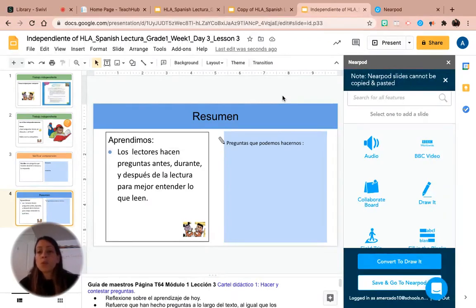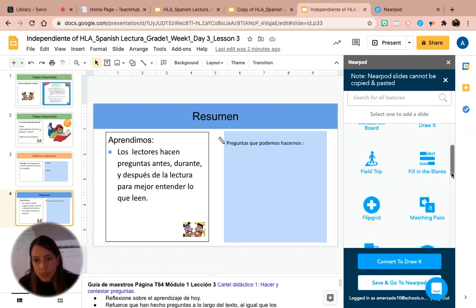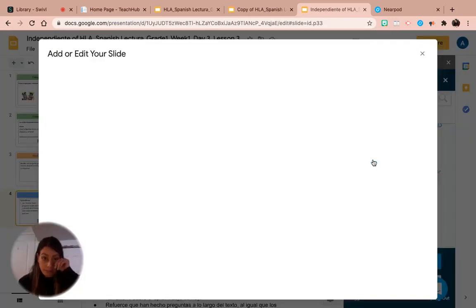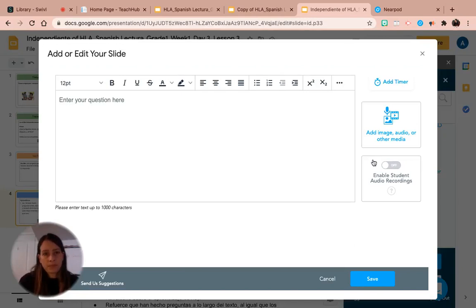Okay, so what I would like to do is add an activity. So I'm going to scroll down to the activities, and I'm going to use an open-ended question. Okay, perfect. So now when you ask an open-ended question, you can toggle here to enable student recordings.